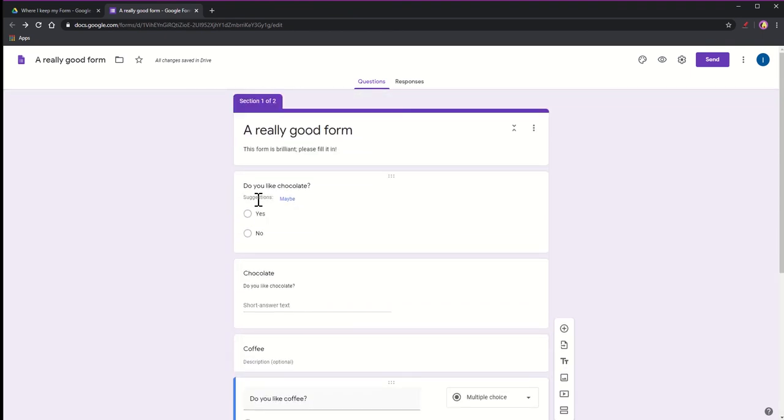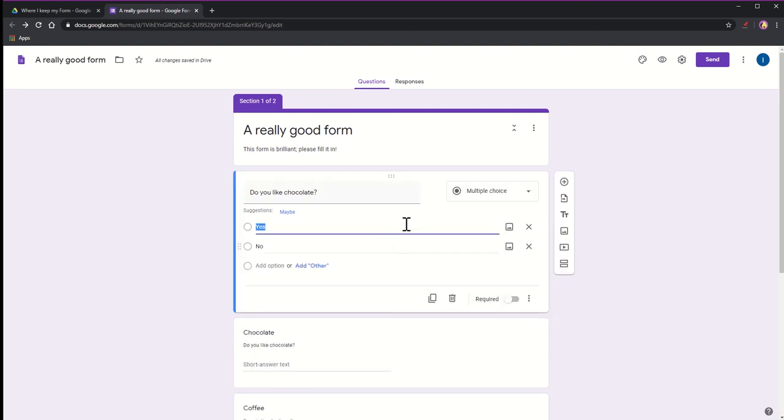So when we asked, do you like chocolate? Yes, no. Perhaps we want people to be able to go to a section all about chocolate if they answered yes, or to skip that section if they answered no. So the way we can introduce that kind of branching is on these three dots again. Go to section based on answer, and so if they answer yes, go to section 2.